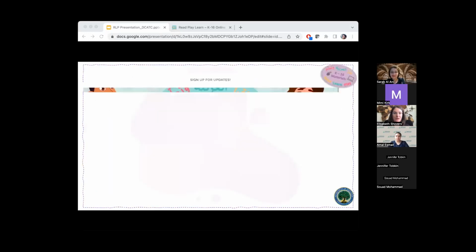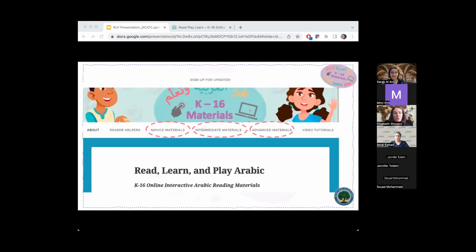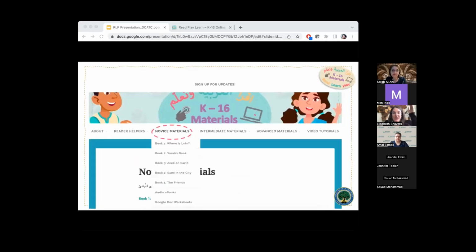Okay, great. Once you get on the site, what you should see at the top are the different types of materials that Sarab went through: our novice, intermediate, and advanced materials. So that you can get familiar with how everything is set up, I would love for you to click on novice and see that drop down. You're going to see the 5 different books that make up our novice catalog of materials. Click on Where is Lulu to pull up the page for that story.